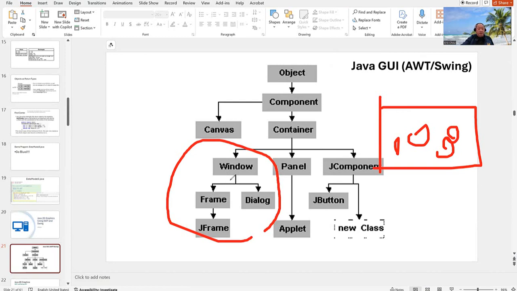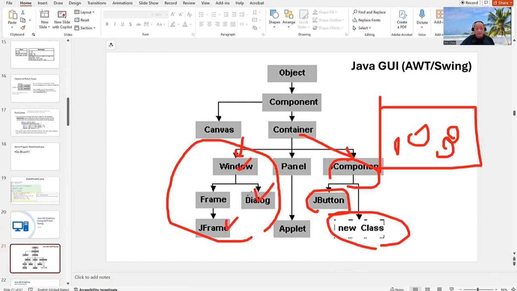One branch of the container is the windows. One branch of the container is a component. So components, including button and menu, those kinds of things, are called components. For container, you have the windows. For windows, you have Window, dialog, and frame. These are three types of windows: Window, frame, and dialog.